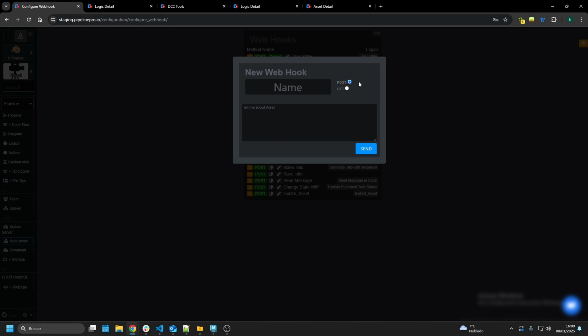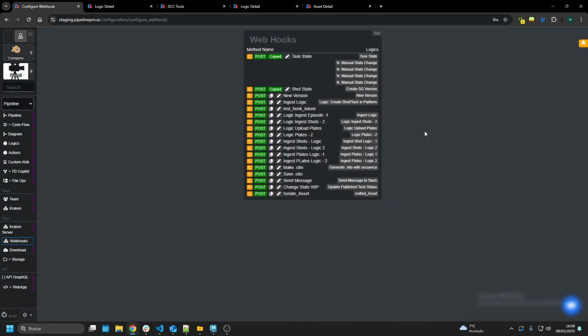Next, assign a name to your webhook and choose its type. Select Post if you want to send information to a logic process, or Get if you need the webhook to act as a callback or trigger for that logic. You can also include a short description for clarity.